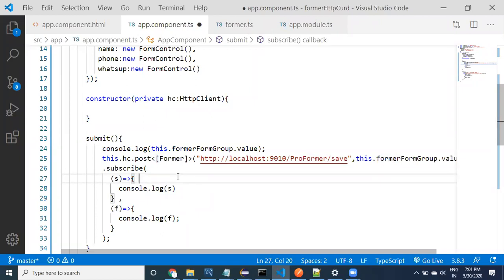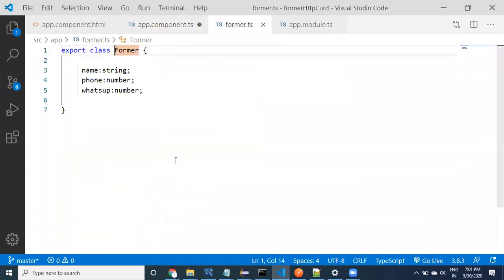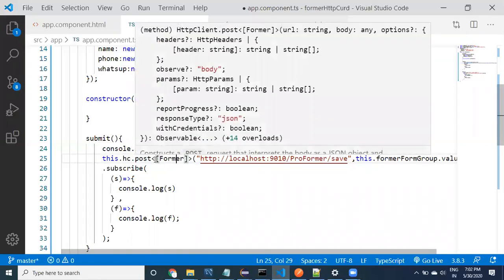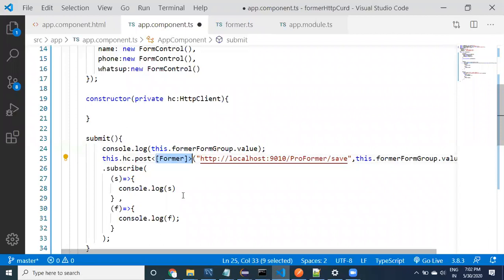Inside the farmer, what kind of properties are available? You can go here and check it out. We are going to get name, phone, WhatsApp. By looking at this, anybody can understand it. Why? Because we are not going to deal with one or two components, we are going to deal with hundreds of components. So we need a structure, we need readability. If you don't provide this kind of typing, what happens? It is going to work. We already worked with that and it's working fine, not at all a problem.